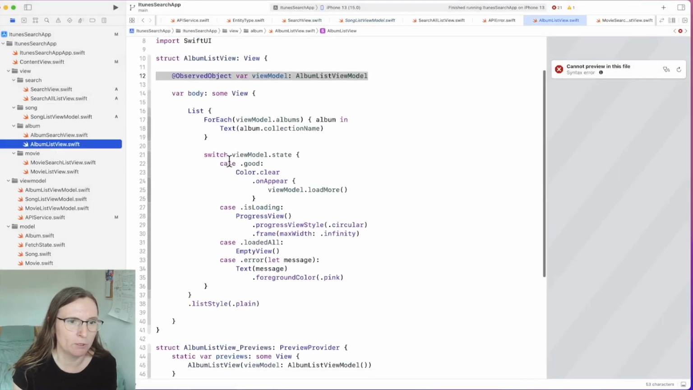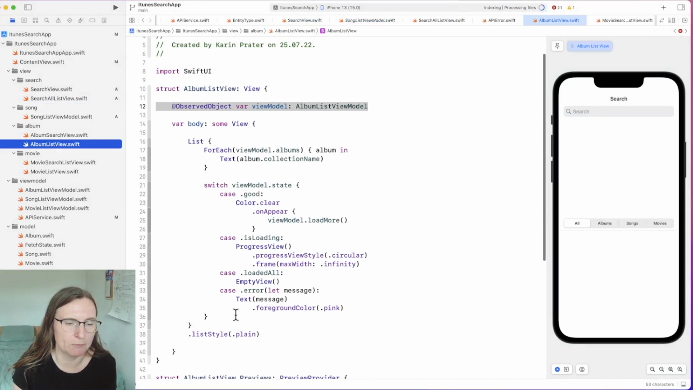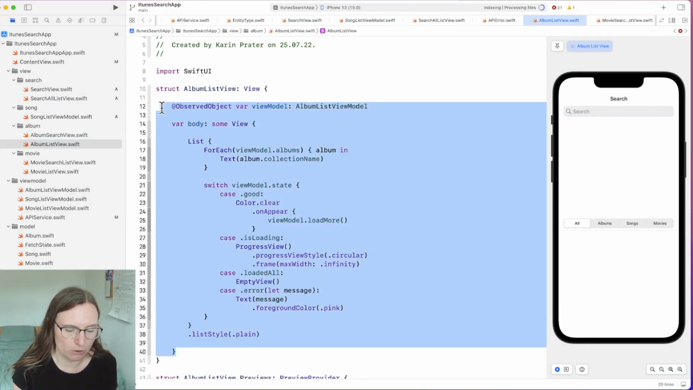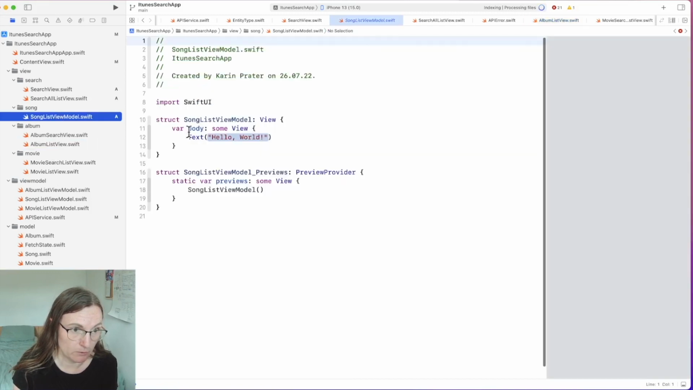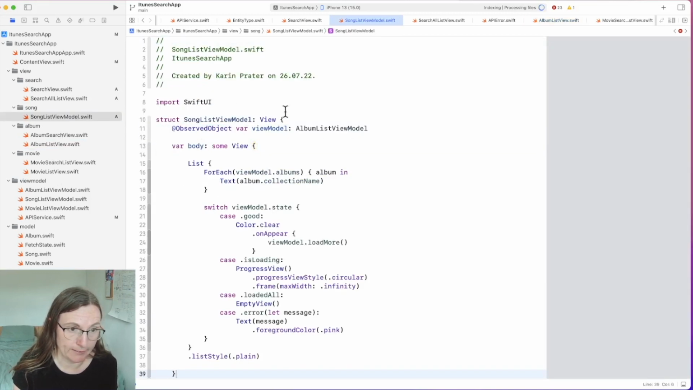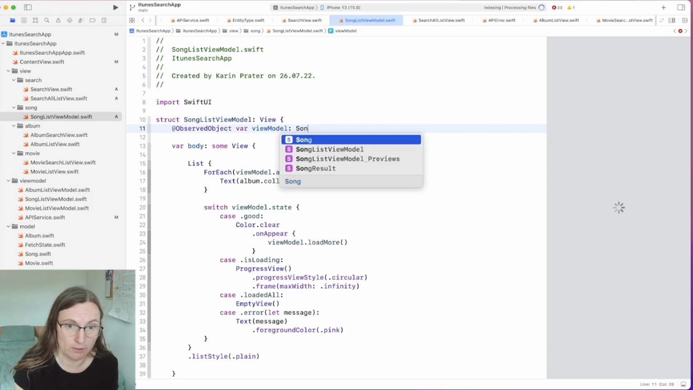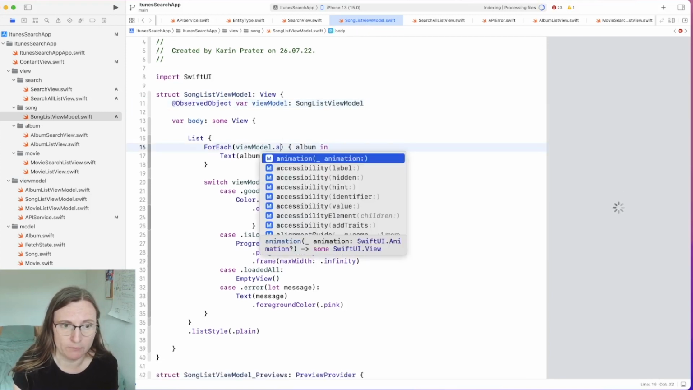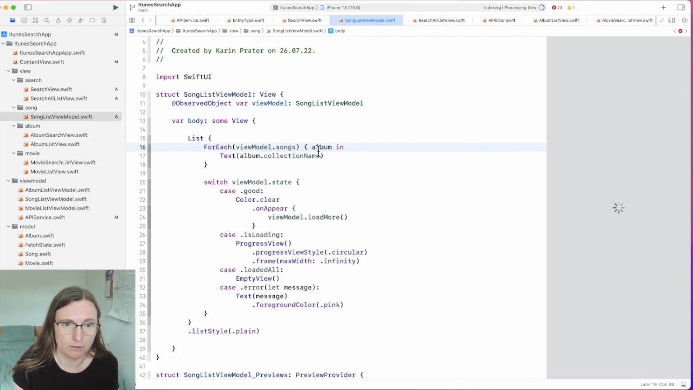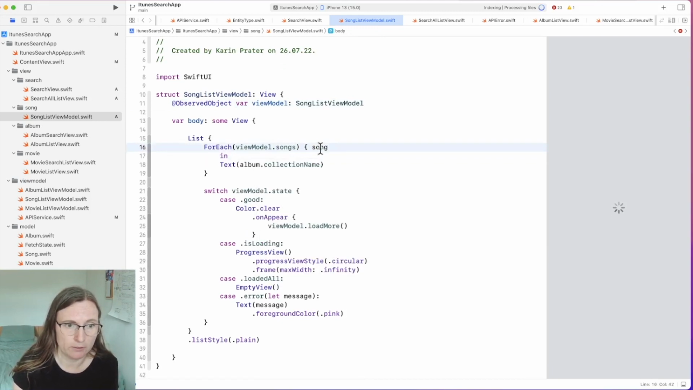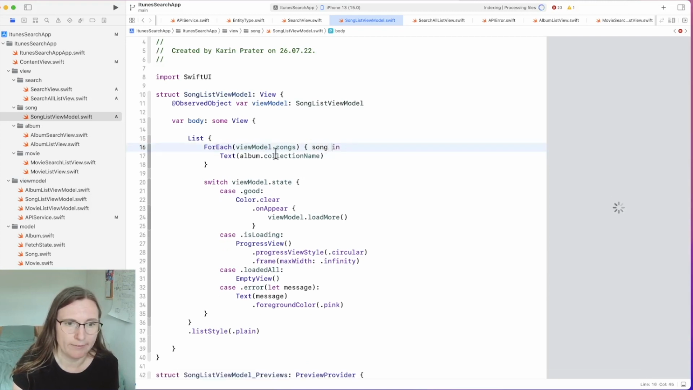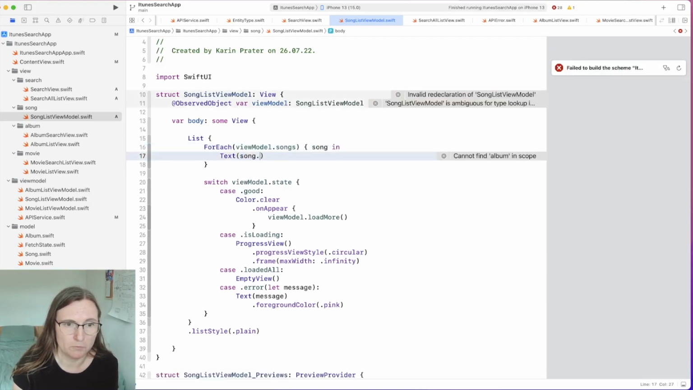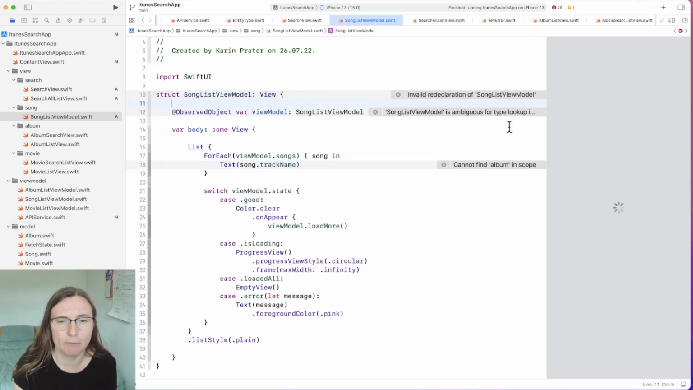This has to be very similar to, here, for example, my album list view. Just going to copy this and we adjust to use songs. So in here, I paste this. In this case, for my songs, I use the song list view model, which means that I'm iterating over the view model's songs. So for each of the songs, I am showing the song's track name. I think I made too many changes at once.